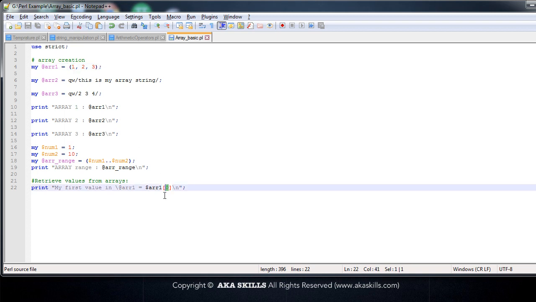This is because in Perl, in arrays, the index value starts from 0 till the number of elements it has in that particular array. So in this case, it would be 0, 1 and 2. With 3 elements, the maximum index would be 2 because it starts from 0. We'll look into this when we get the size of the array from this particular array variable.